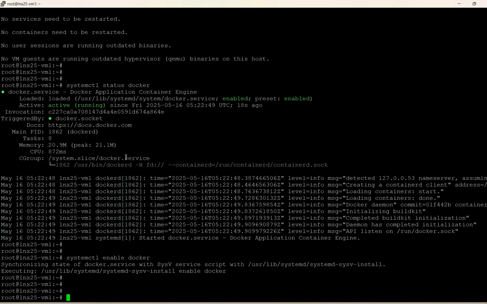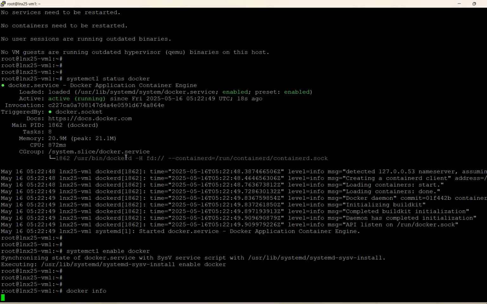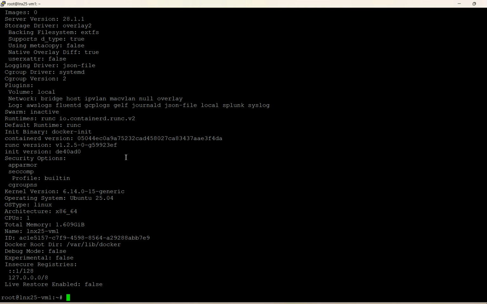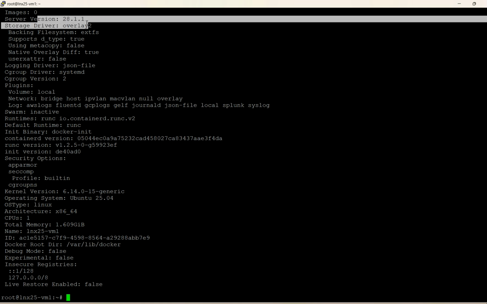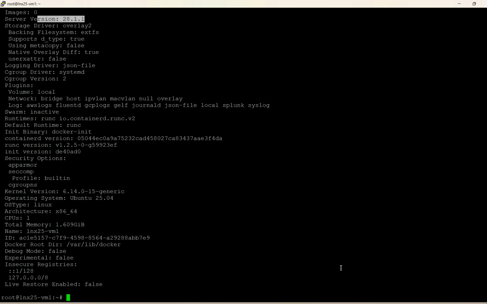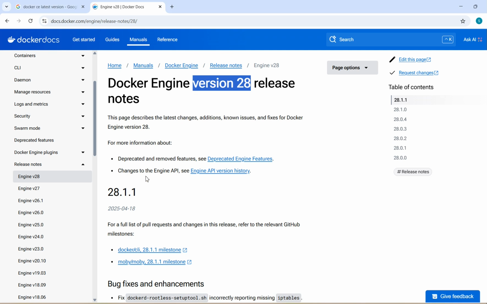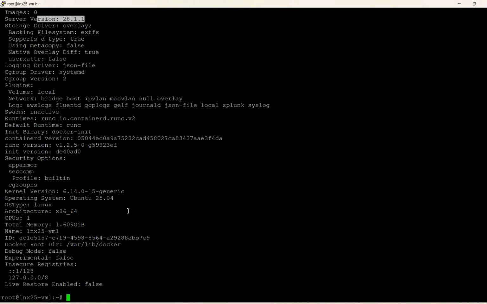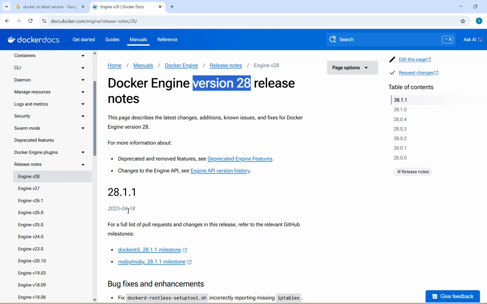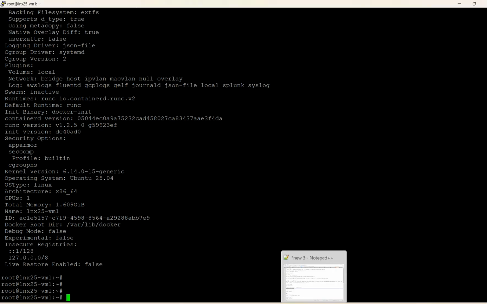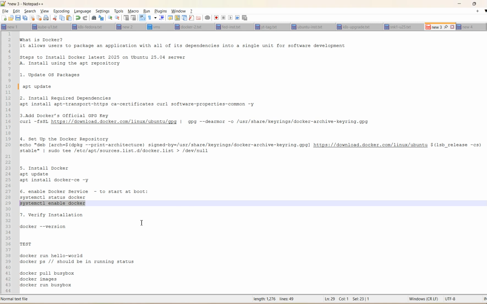Now we can check which Docker version we installed. Using the docker info command, you can see the Docker server version is 28.1.1. That is the latest one, which was released last month, I think April. Okay, so now it has succeeded. Now we can go ahead and deploy some applications.